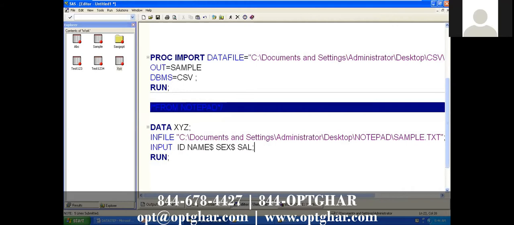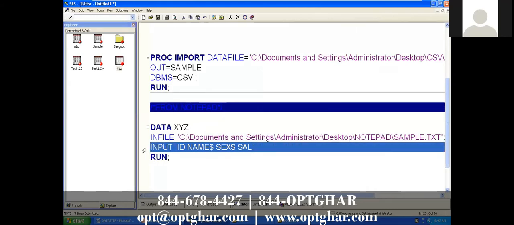And the next one is the input statement. Why is it required? Because from that particular file we have to read the data. So how can you tell the SAS system to read that data? With the help of the input statement, we can give the variable names. According to the input, the system will read the data into the SAS table.